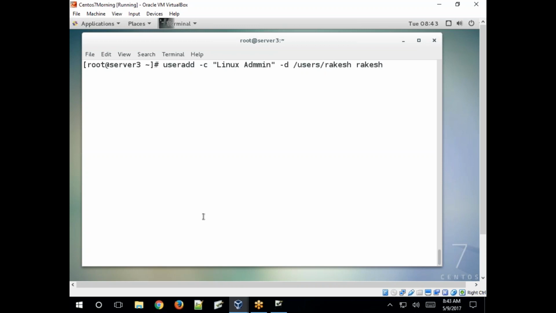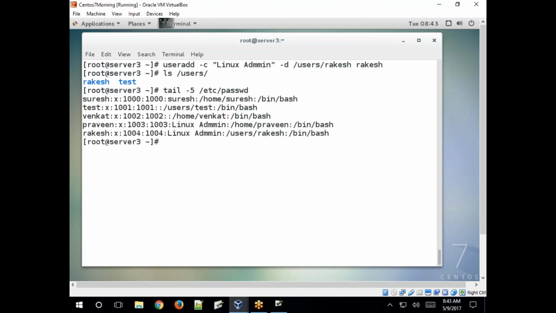See what will happen. ls /users. Created, right? Okay. Let me check in the password file. What is the Rakesh user home directory? /users Rakesh.